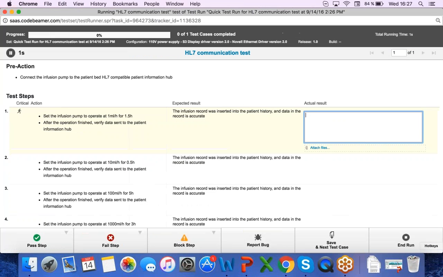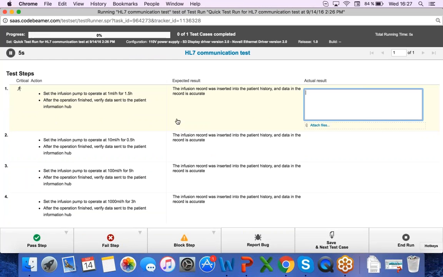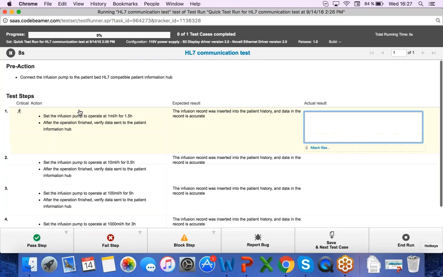So if I click on run, I have my test steps predefined for my test case, and now I have to go through all of my test steps. I see the action that's been defined, the expected result, and then the actual result. So what I'm testing, what I'm expecting to happen, and what the actual result was. And then you can add screenshots and everything.